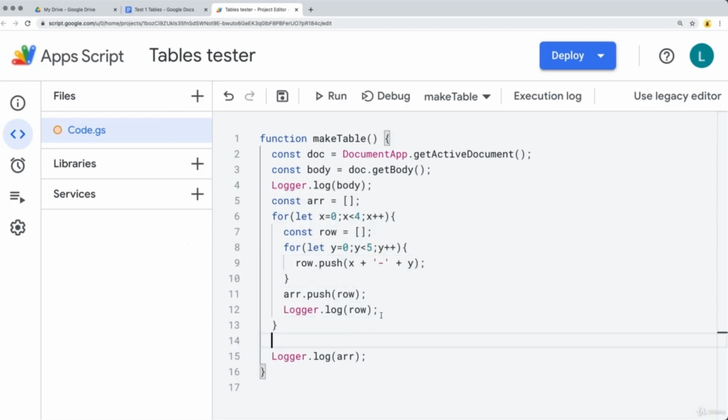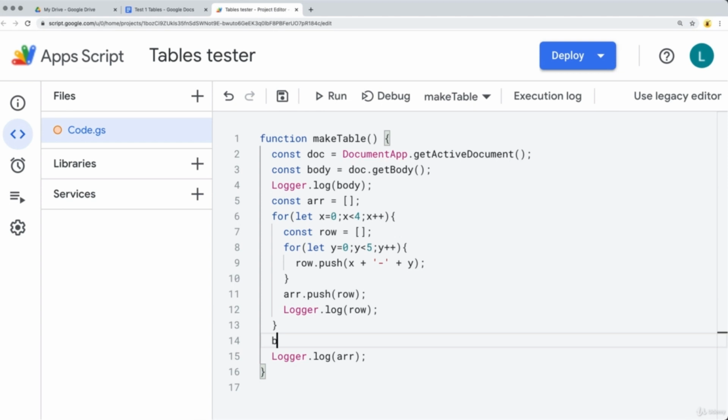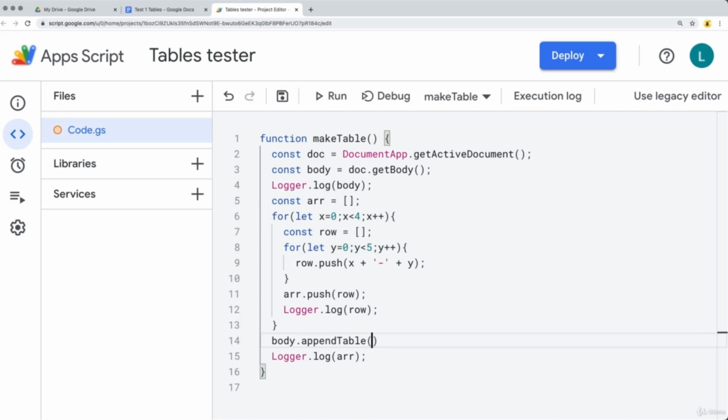So what we want to do is add this into the body. Right now our document doesn't have a table. So take the body object and use the append table, and this is going to create a table from the contents of that multidimensional array.